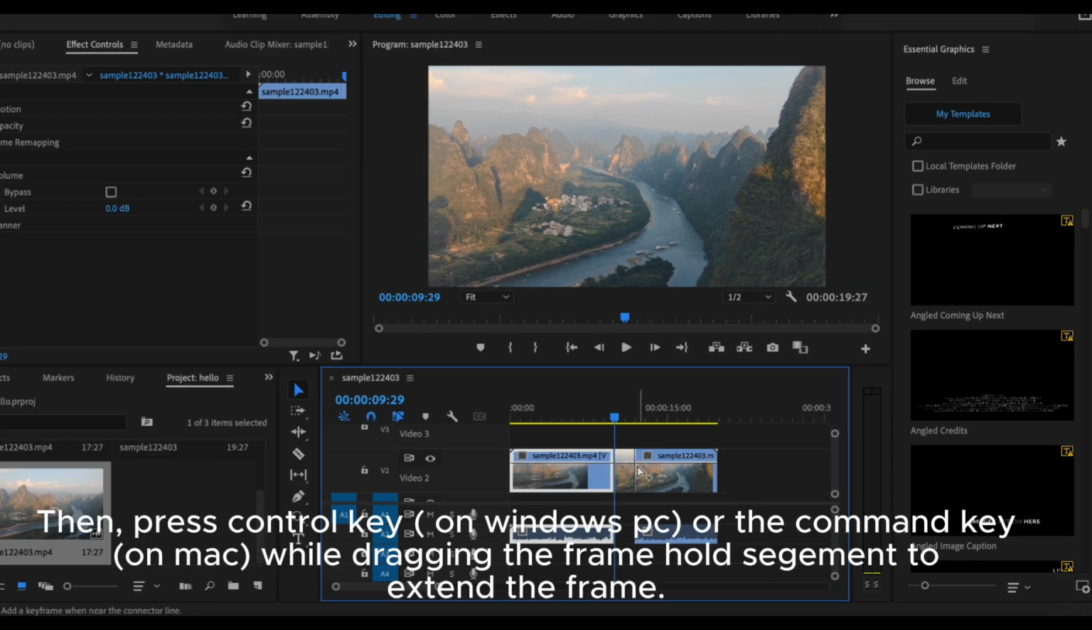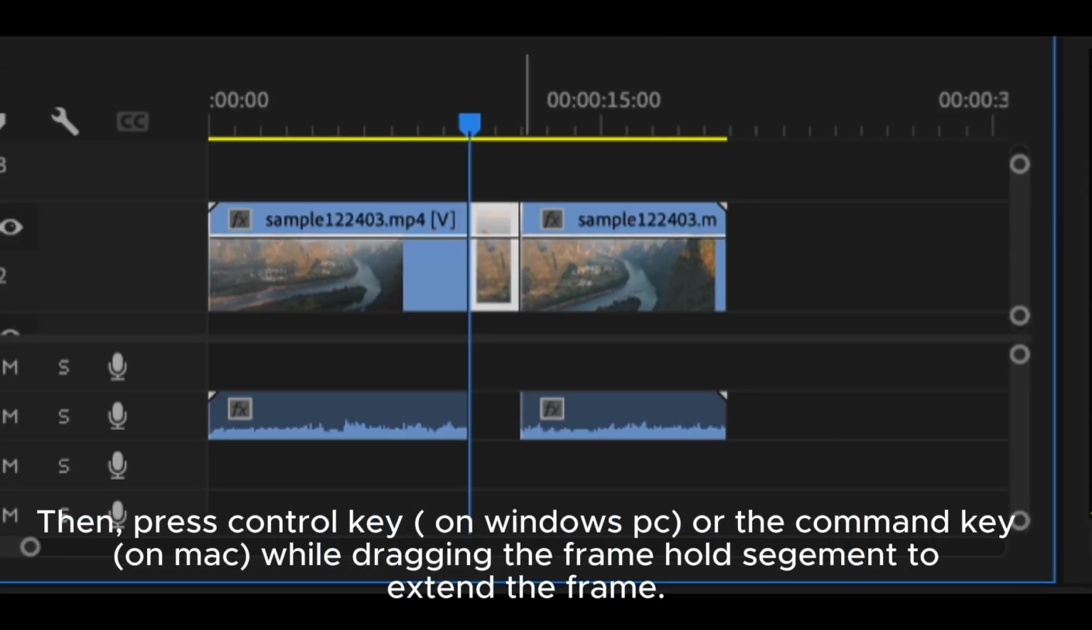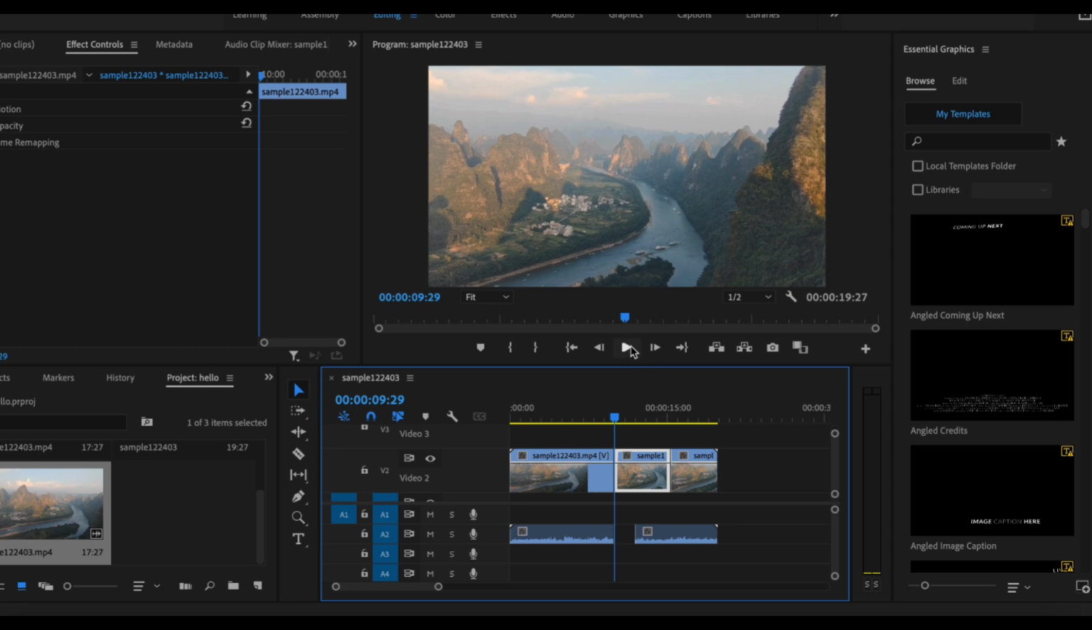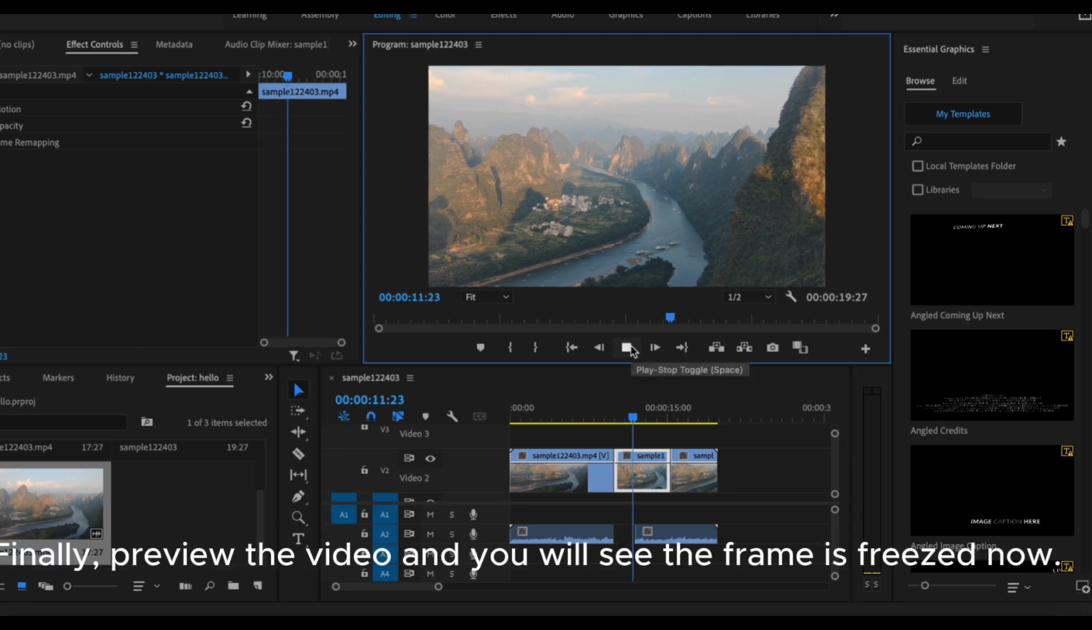Then press the Ctrl key on a Windows PC or the Command key on a Mac while dragging the frame hold segment to extend the frame. Finally, preview the video and you will see the frame is frozen now.